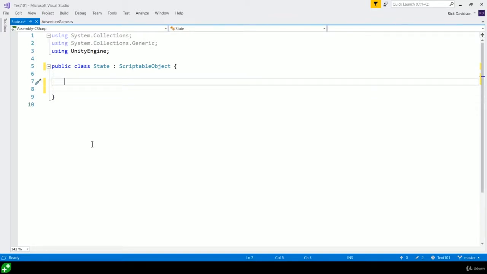As a starting point, what I'm going to do is create a variable that's of type string, and we'll call this story text. This is us saying we want to have some sort of variable where we put our story text. We'll serialize this, as we've done before. We'll serialize field, and that will make it available in the inspector.